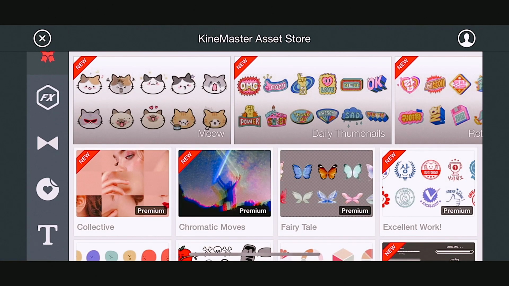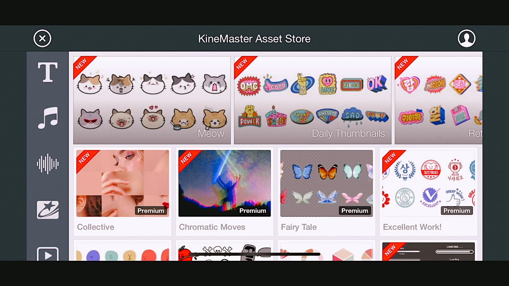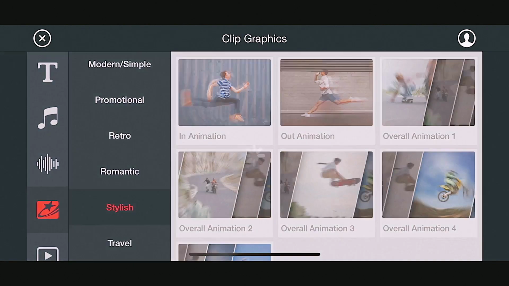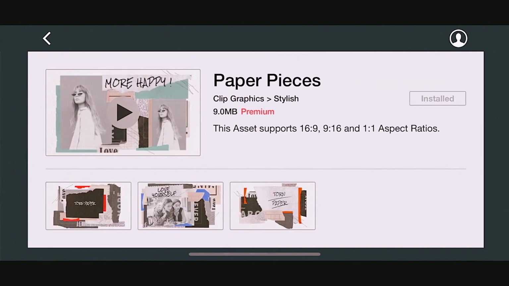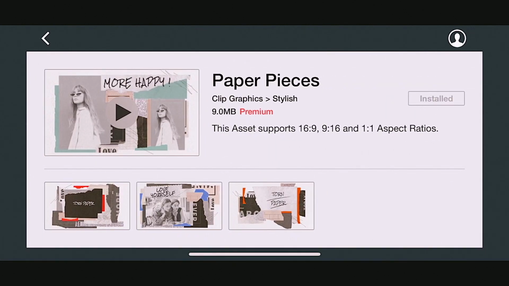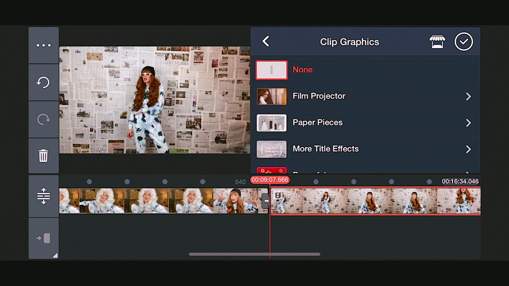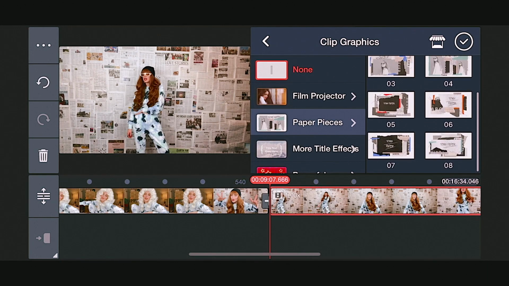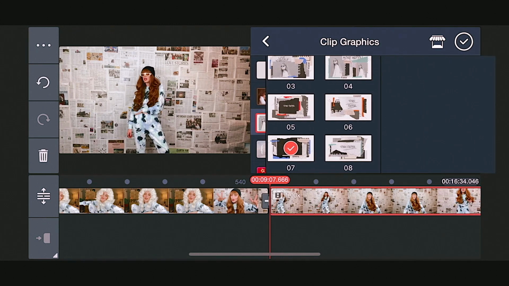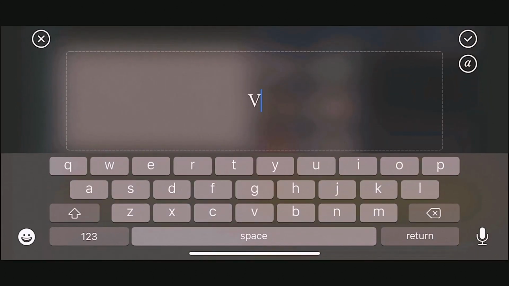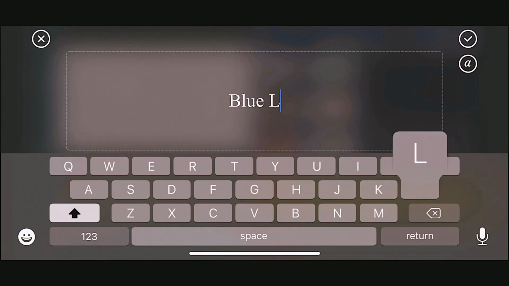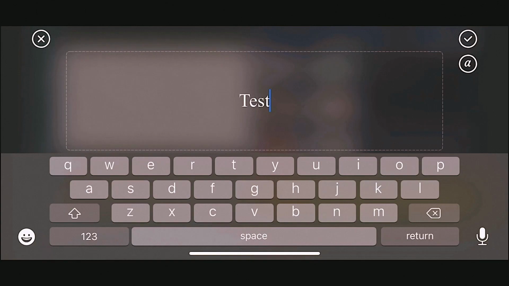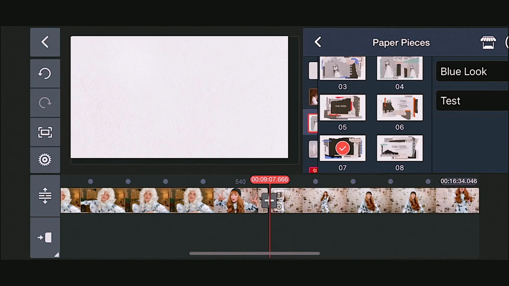Next, to create some differentiation between our styled looks, we're going to create an intro for each one. So we're going to go back into the asset store, same as before, and go into Stylish again, and I'm going to select Paper Pieces. The installation is the same process as before, only this time we have the option to customize it with some font and verbiage. So we're going to select the one we like and go into the text section, and we're just going to create blue look for now. Hit the check in the upper right hand corner and play it back.